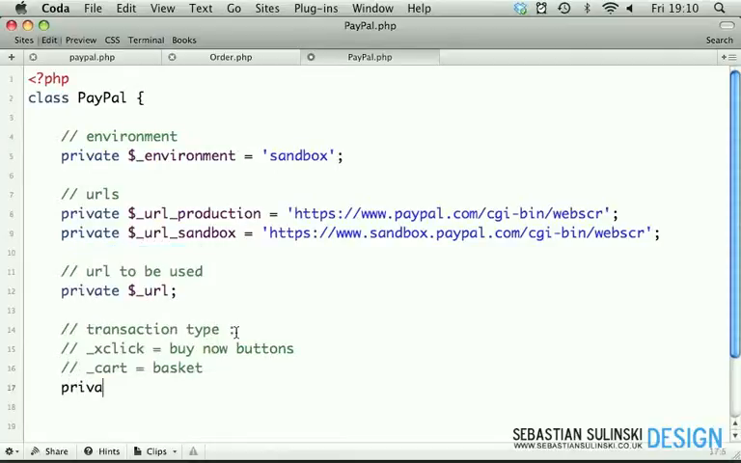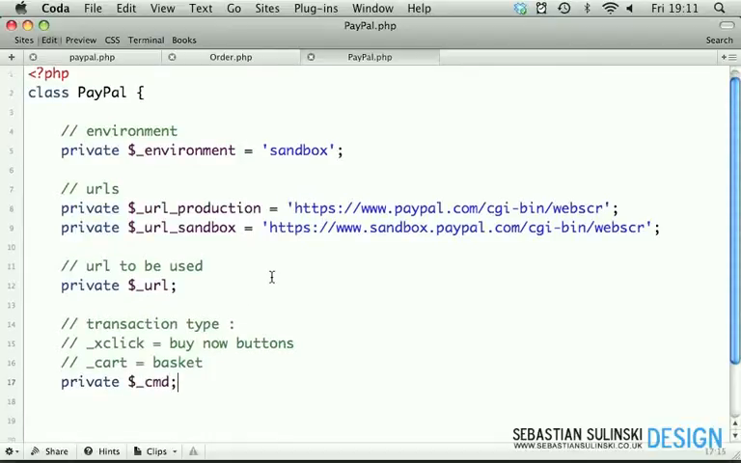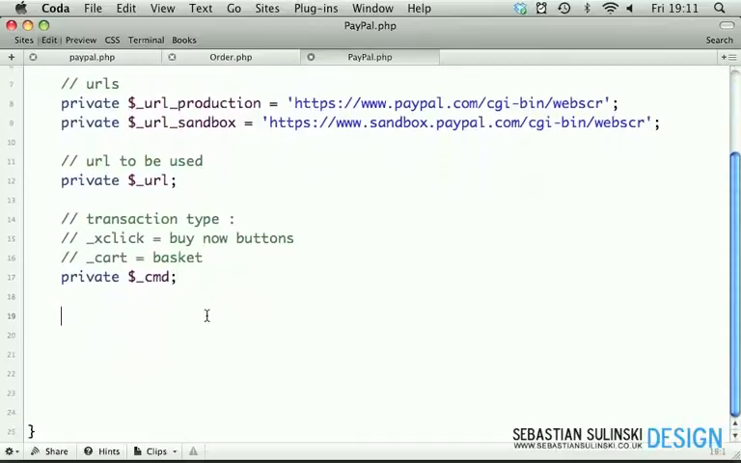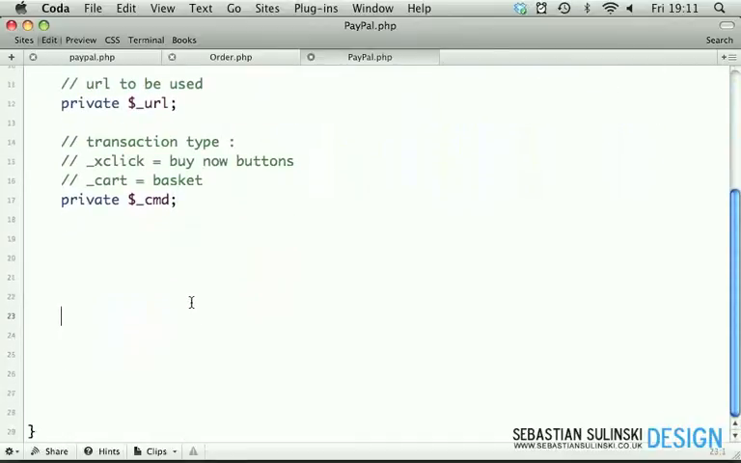So we have private underscore CMD. As you can see, I'm using several different options. And this is because I'm assuming that at some point you might be using the same class which you're creating now for, let's say, buy now buttons. So why limit yourself to just one method if there are other possibilities as well? Let's create it so that you can expand this class later on if needed. So we have private CMD.